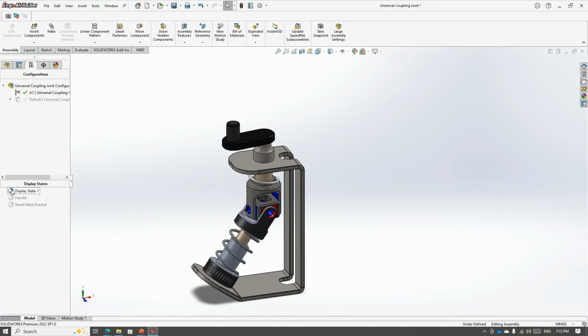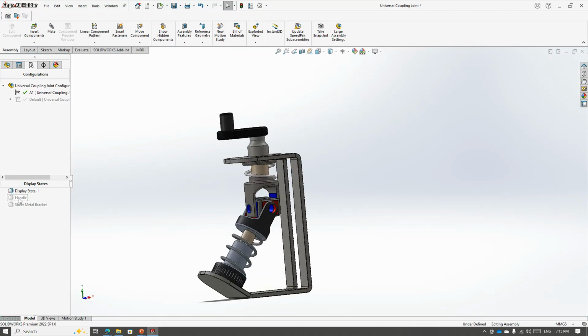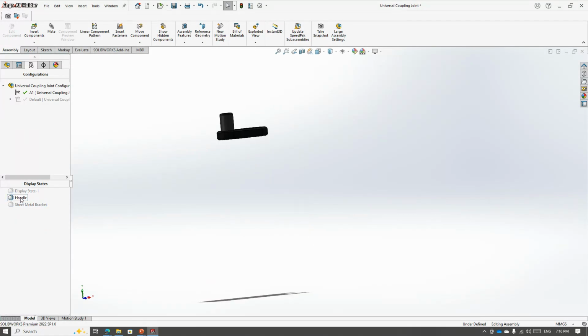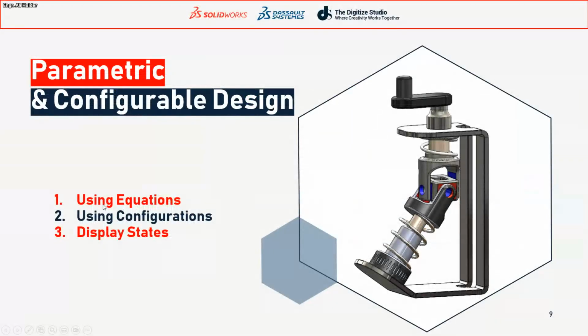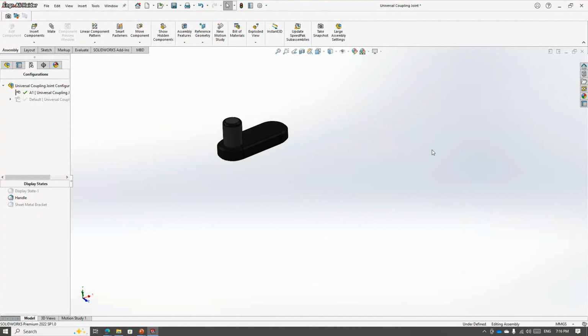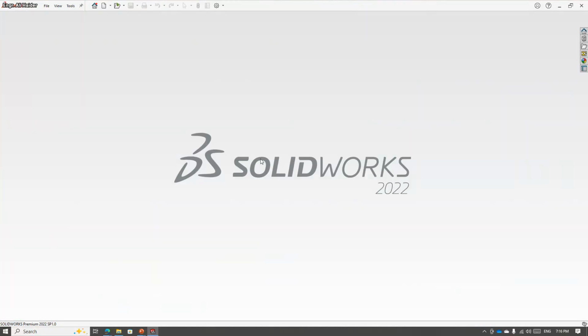Once we are done with it, we have our main assembly, we have this sheet metal bracket, we have our handle here. So these display states can help you create the assembly, and also the separate parts from this same assembly when you create the drawing views. So moving towards our next stage, which is using equations. I'm going to close this and open a new part.